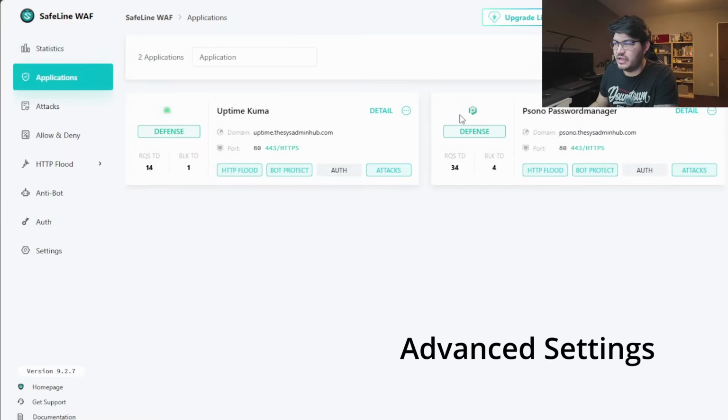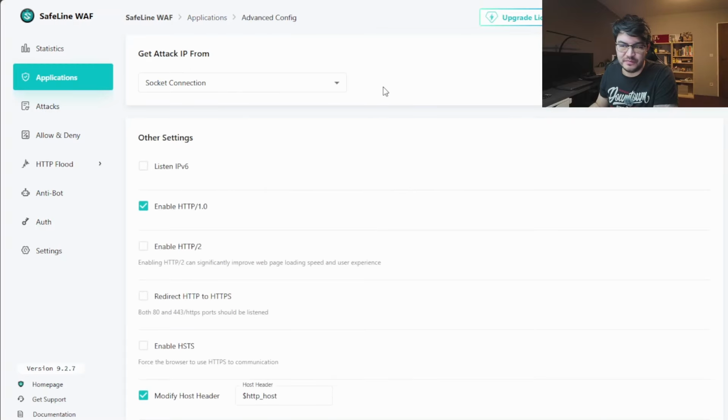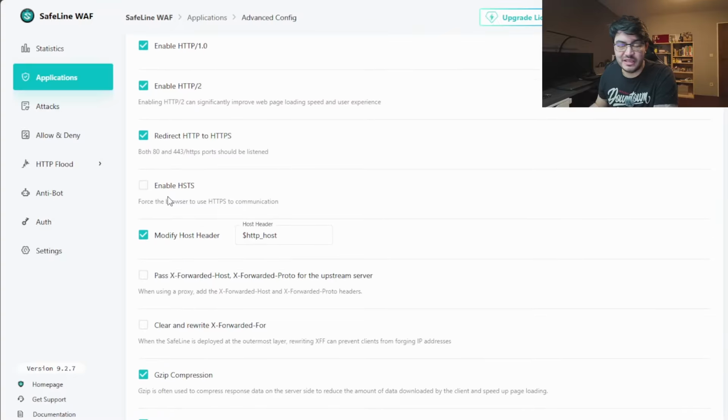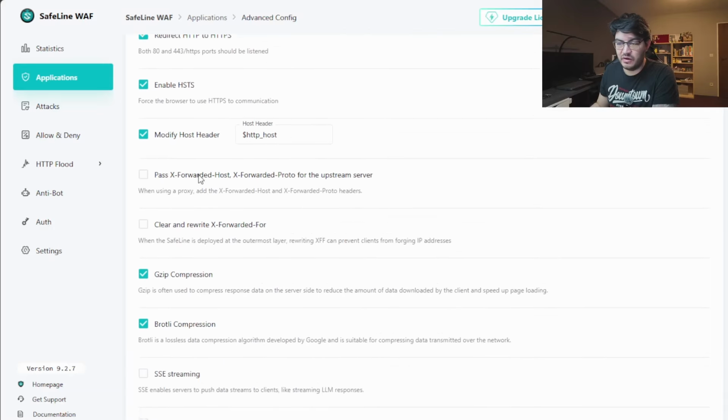But let's go back to applications once more, because we have an advanced tab in here. And what we can do here is enable HTTP2, which is really nice. We can enable redirect HTTP to HTTPS, so no one can even try to access this with port 80. We can even enable HSTS. That setting will force the browser to use HTTPS to communicate, which will just add another layer of protection to your server. And you can tick those settings on and off just like that.